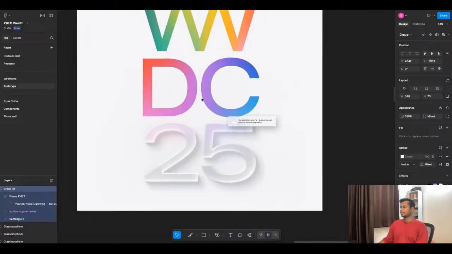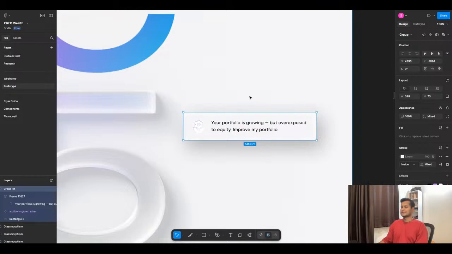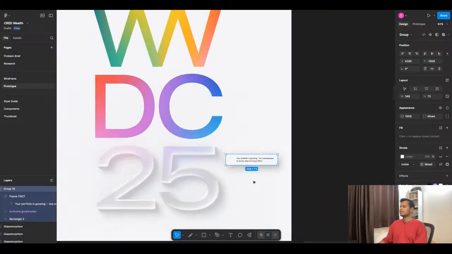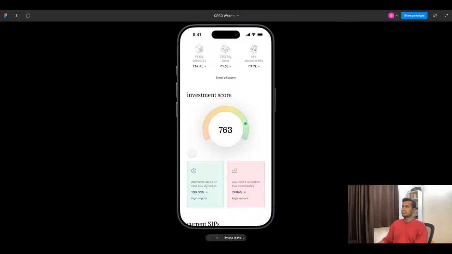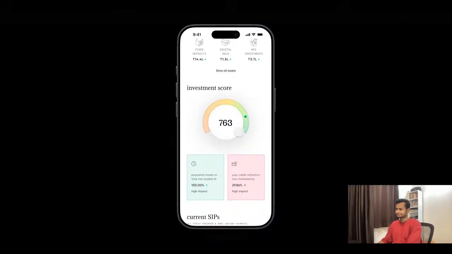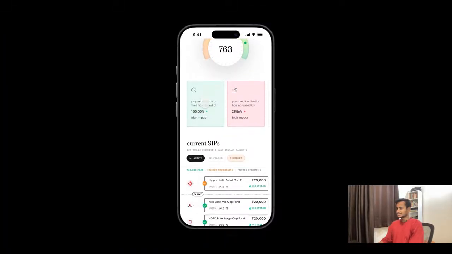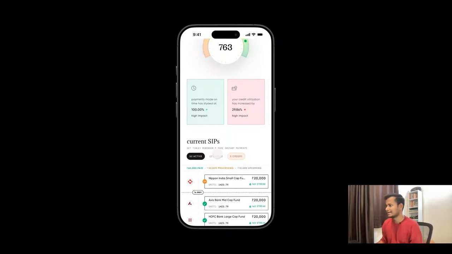But if I put it here, it doesn't look that appealing, correct? So here I'm still experimenting. We will do it once the entire flow is done. Then after this, we have a section called current SIP.